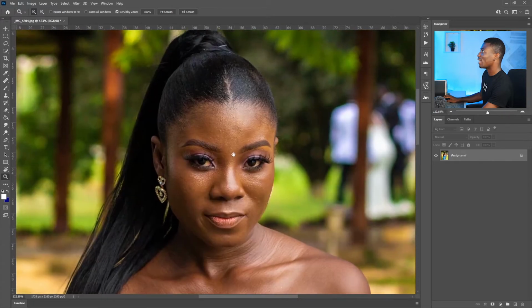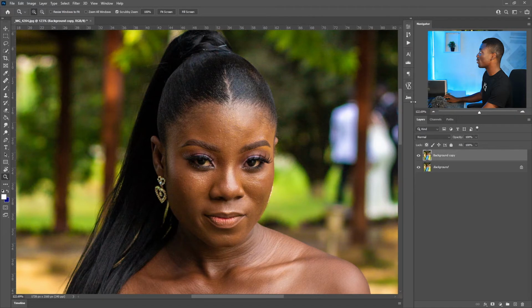Now before I edit any of my images, I try to create a duplicate. So using Ctrl J or just click and drag and drop onto the new layer icon, which is right here. So this is going to create a crop for me, and I have something like this.